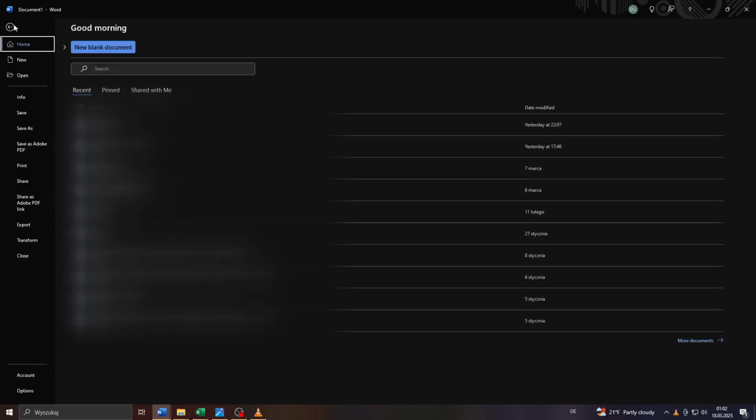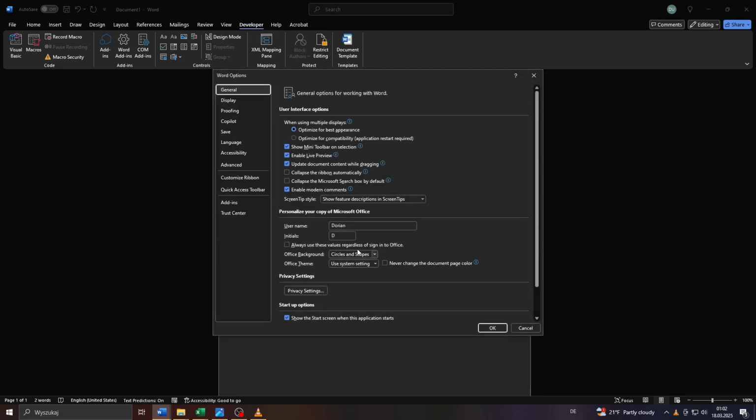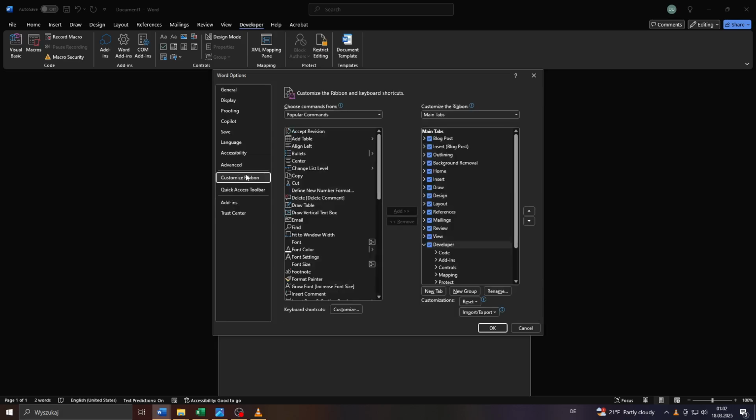To do that, click on File here in the top left corner, choose Options from the bottom of that menu here to the left, and here inside your Word options, head over to the Customize ribbon feature here to the left, and here to the right, you will see the list of main tabs. So among these, you will see the developer mode. So simply check it or select it here and confirm by clicking on OK. And that is going to add the developer mode to your list of tools here at the top.